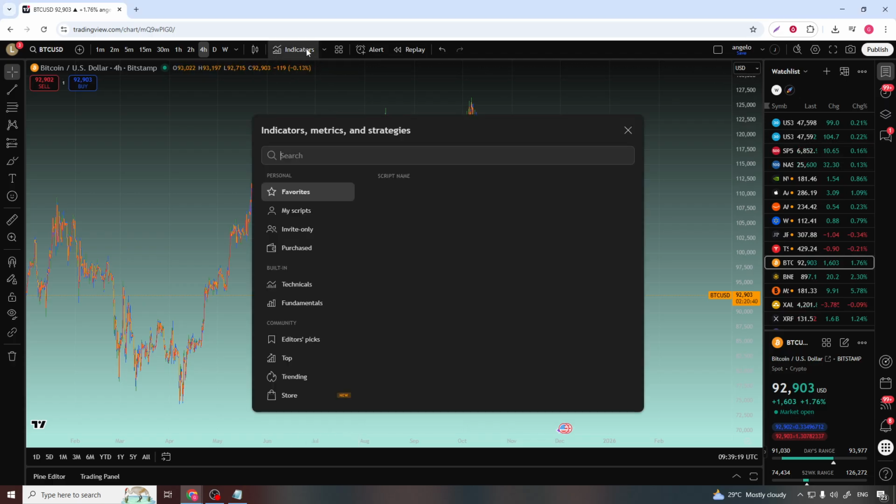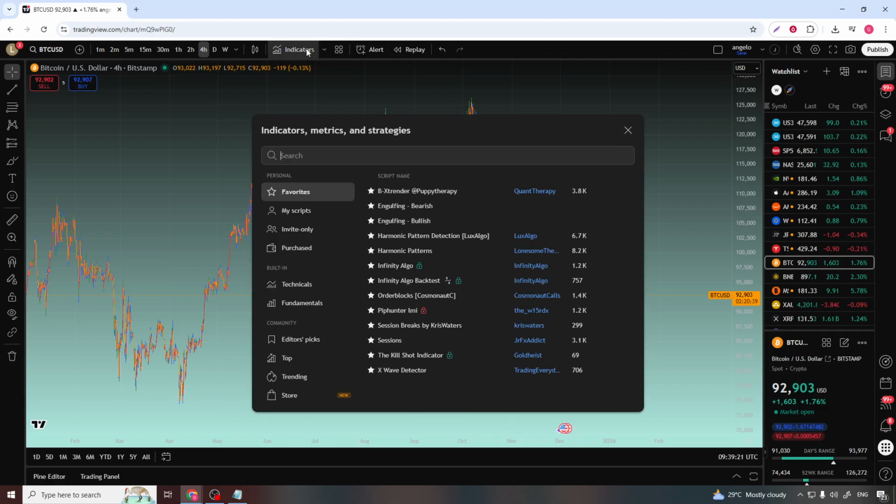volume footprint feature. Start by moving your mouse to the top of the chart and clicking on the indicators button. This is usually located near the top toolbar, close to where you change your timeframes and chart type. When you click indicators, a panel will pop up. This is where all of TradingView's built-in tools and custom scripts live, and it's where we'll search for the volume footprint display.